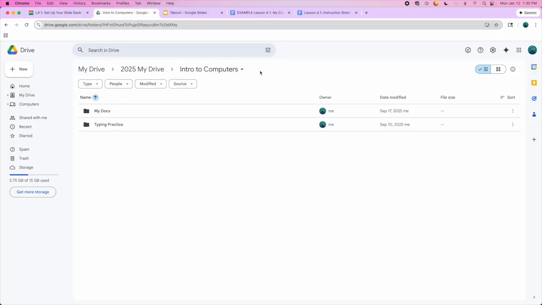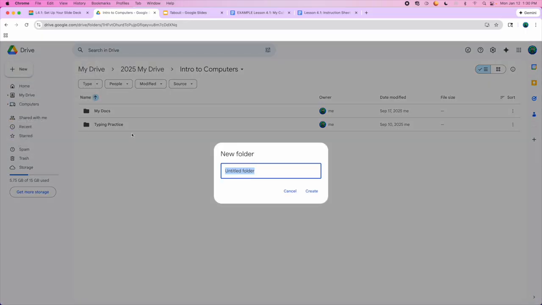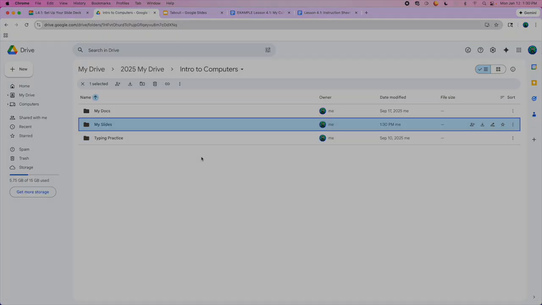So get yourself to your Intro to Computers folder. And then we're going to go to new folder, and we're going to call this My Slides. And then we're going to click Create. The purpose of these tutorials is for you to pause at any time, so I definitely encourage you to pause frequently, complete the steps, or re-watch the steps if you didn't understand them the first time.